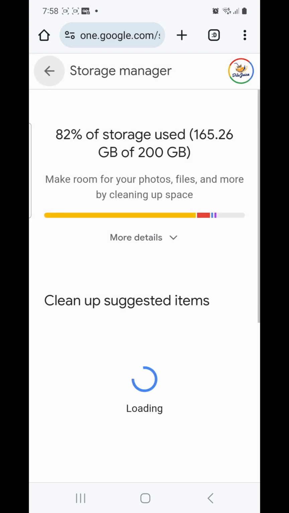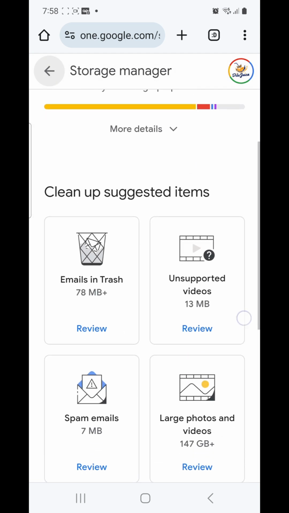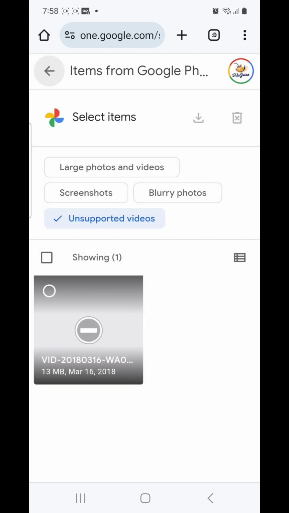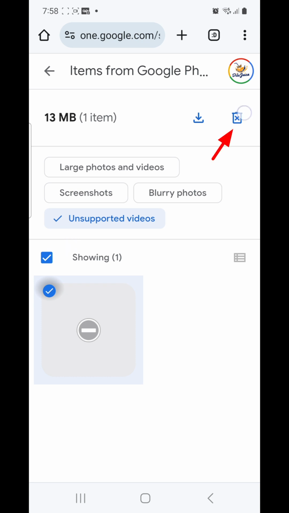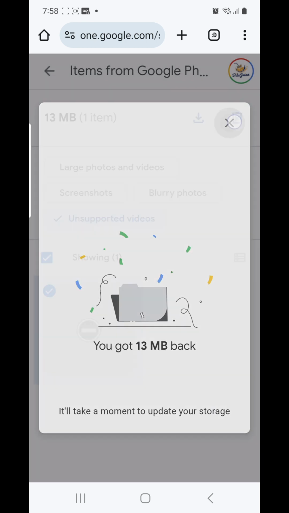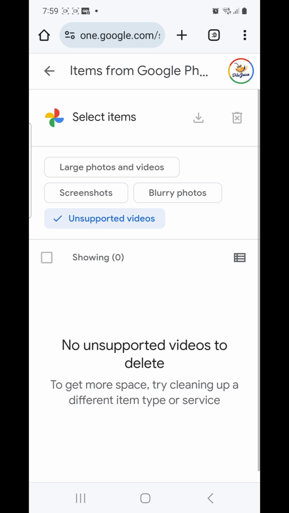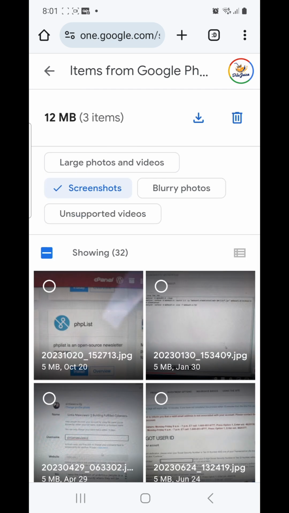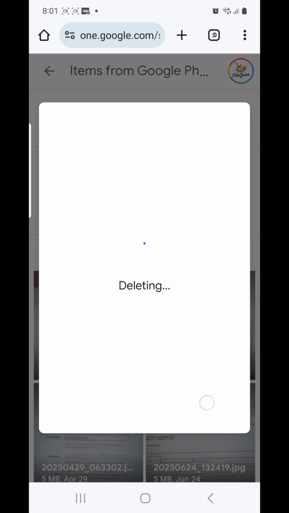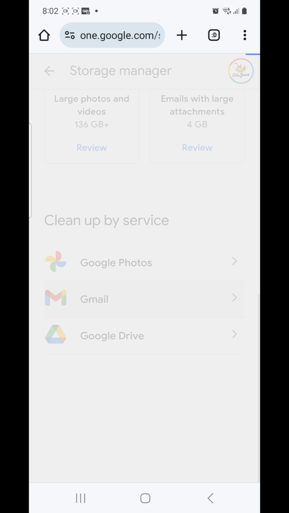The next one will be either the unsupported videos or whatever it is that you want to delete. The same thing, select the video and then click on delete, acknowledge it, and permanently delete it as well. Get some space back as well. So now you can go directly and select the next batch of files that you want to delete.